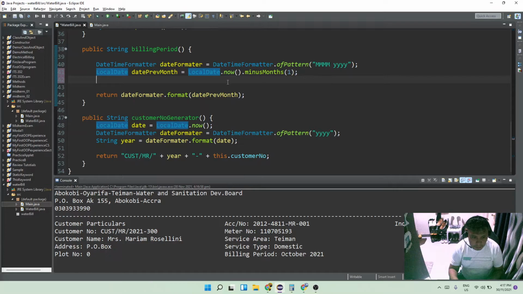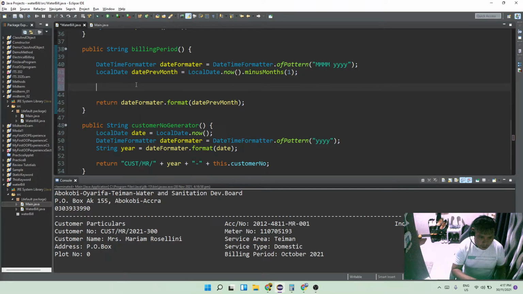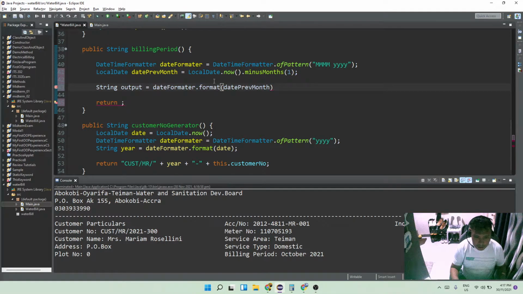is to store it in our value. Okay, output. We can use String output and assign the value for that because we are going to combine those things later. So output. All we need to do is to know the first day of this month. Okay.